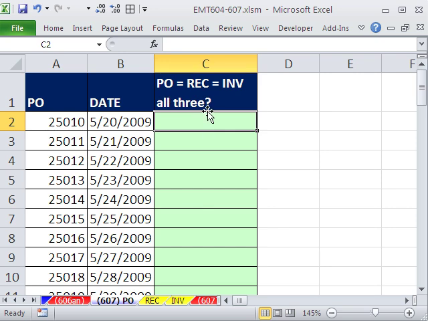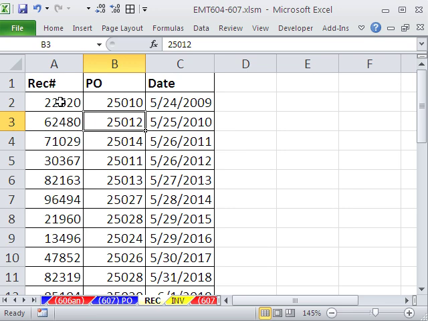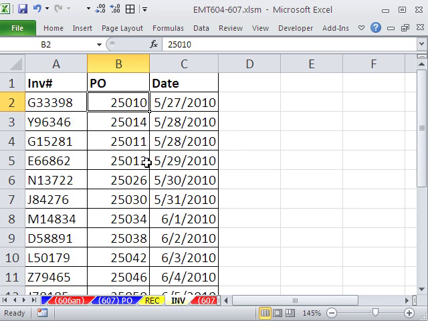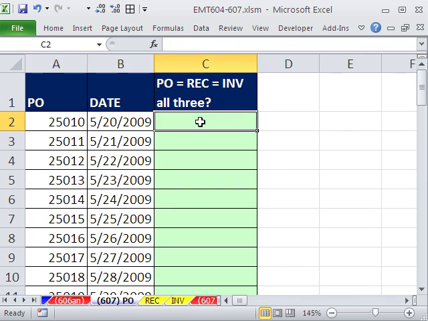In this case, we're just saying, have we received them all? These have already been checked, and so with this series of three tables, our only goal is to say, are all three of them here? We need to say, hey, 25010, is it also here? Which it is. Is it also here? Which it is. Then we want a TRUE here.